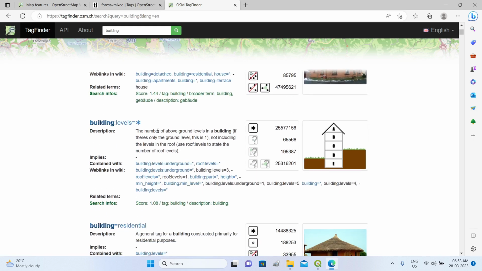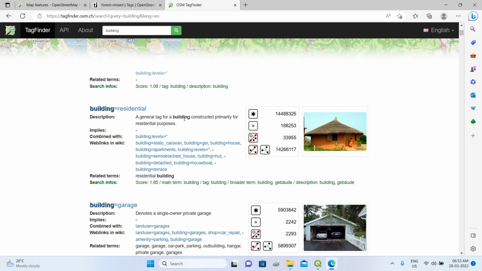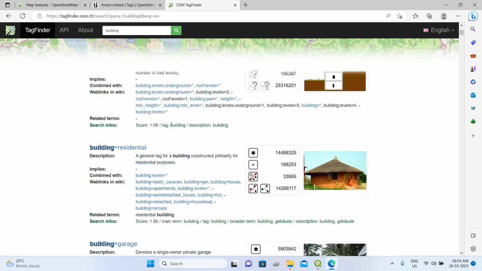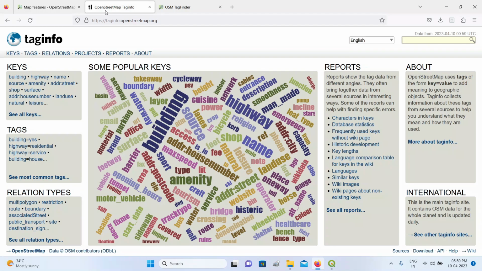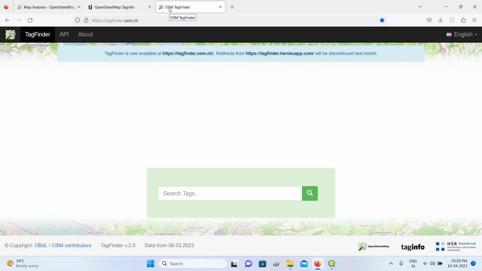So you can get ideas, and of course you may or may not get an answer depending upon whether this tag has been used in your country for features that have been mapped in this particular category. So these are some online resources that you can explore to find out popular key value pairs for your searches.